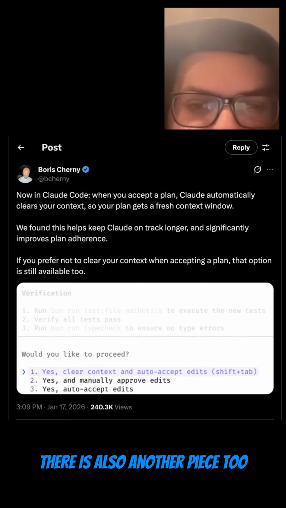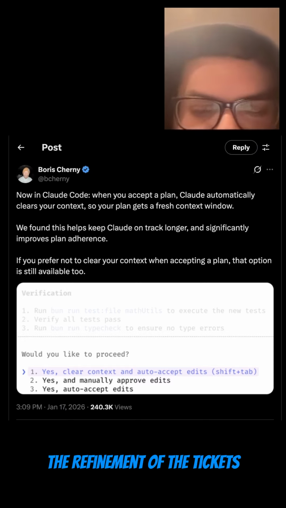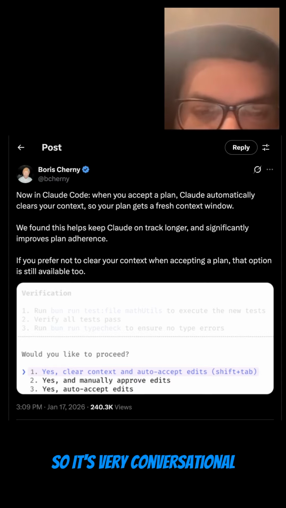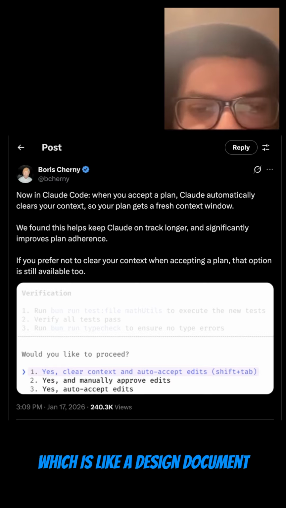There is also another piece too, where people are really starting to understand the refinement of the tickets happens in the planning mode, right? So it's very conversational, but then you come out with this artifact, which is like a design document.